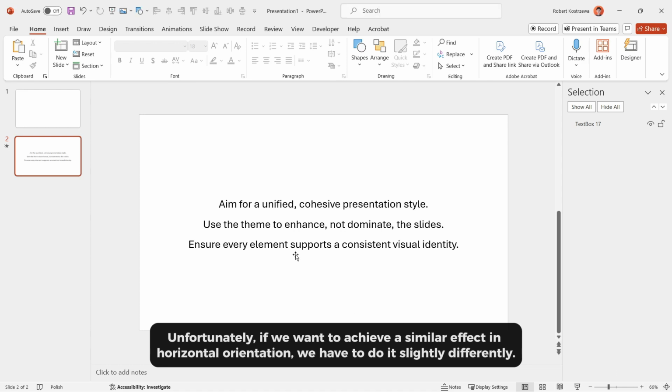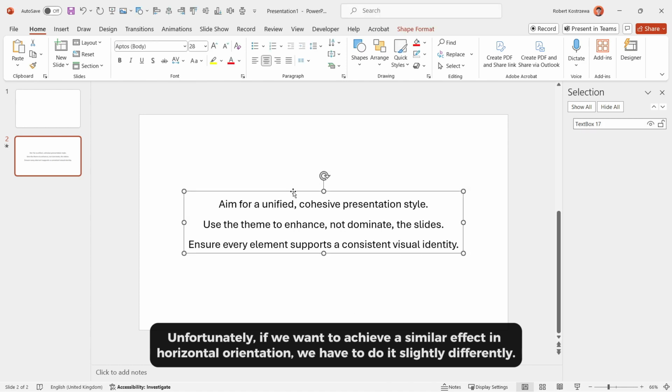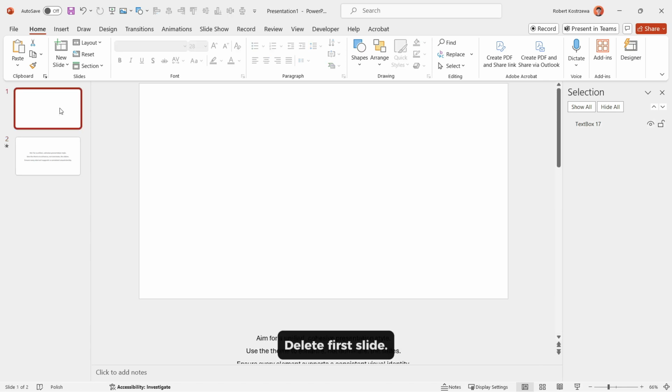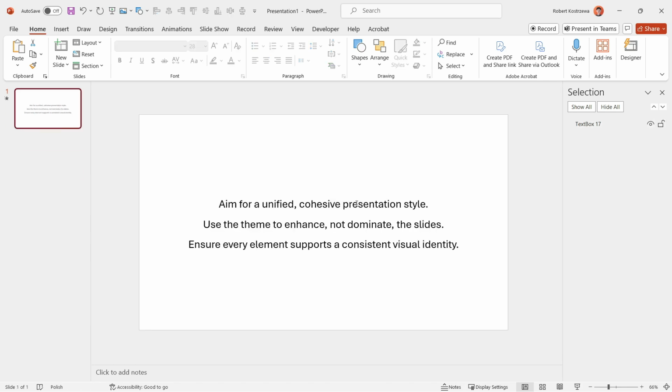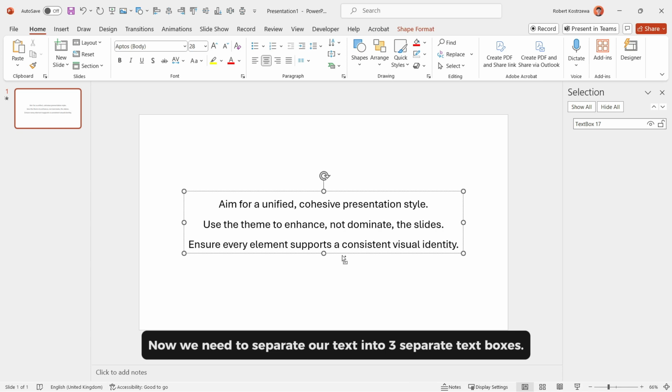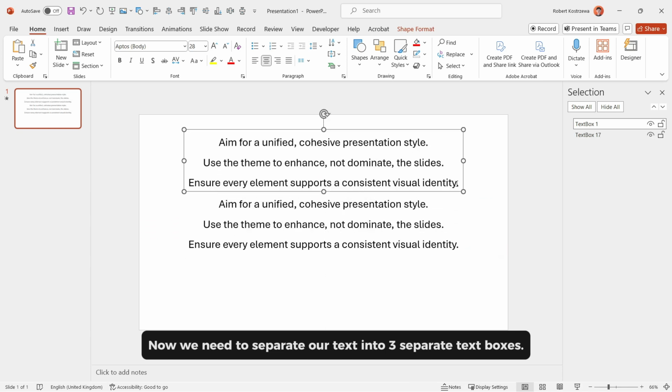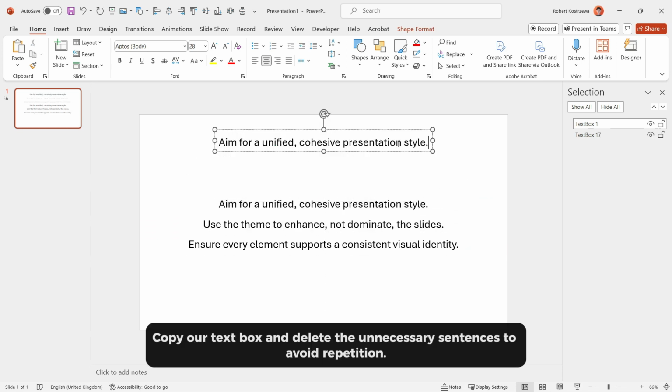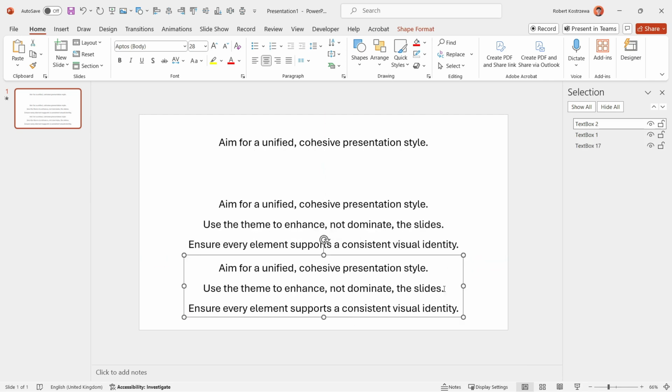Unfortunately, if we want to achieve a similar effect in horizontal orientation, we have to do it slightly differently. Delete first slide. Now, we need to separate our text into 3 separate text boxes. Copy our text box and delete the unnecessary sentences to avoid repetition.